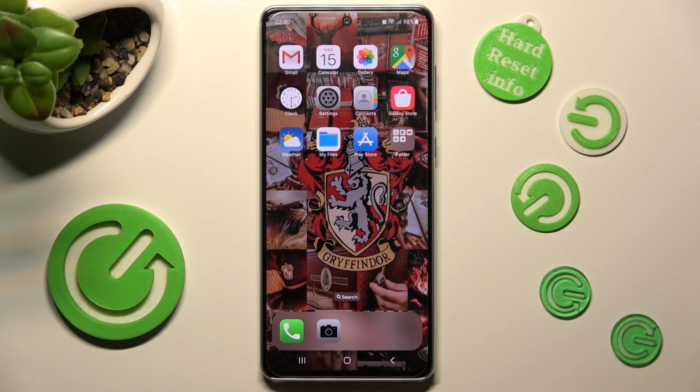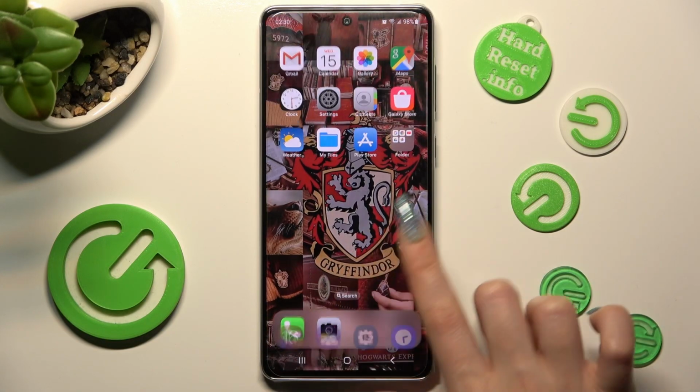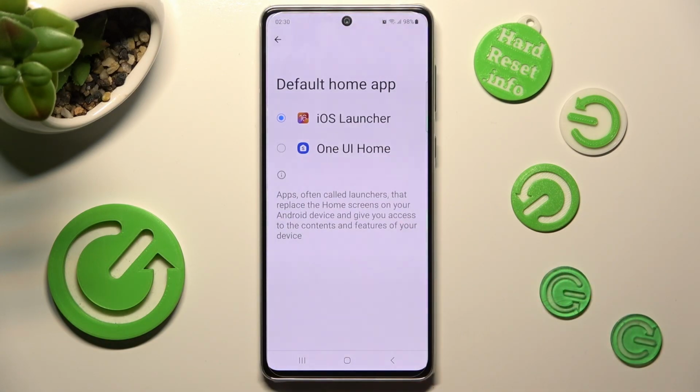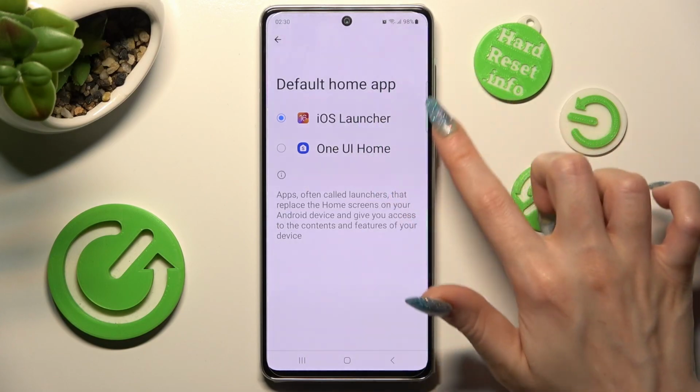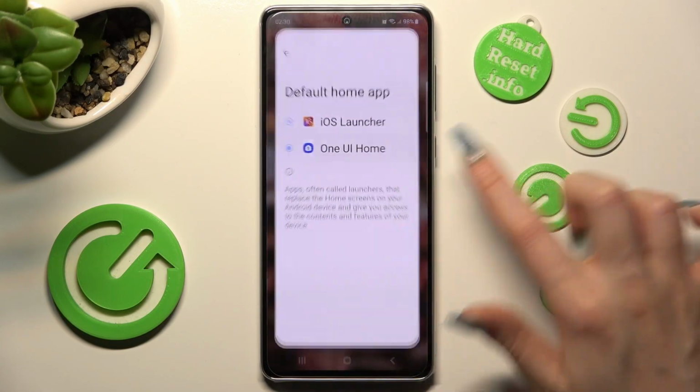You can always switch between your layouts by going into exactly the same settings and tapping on Default Launcher or iOS one.